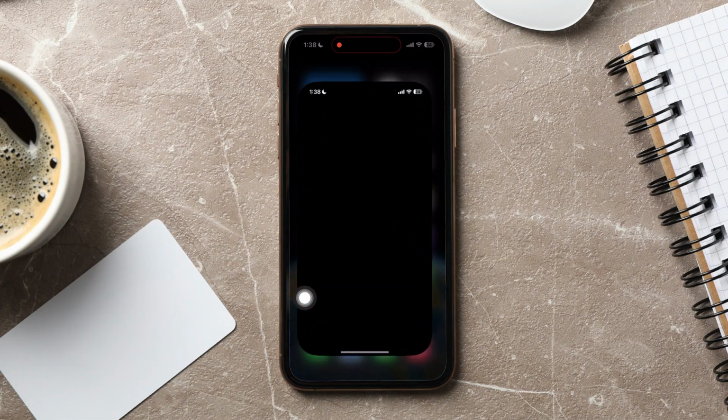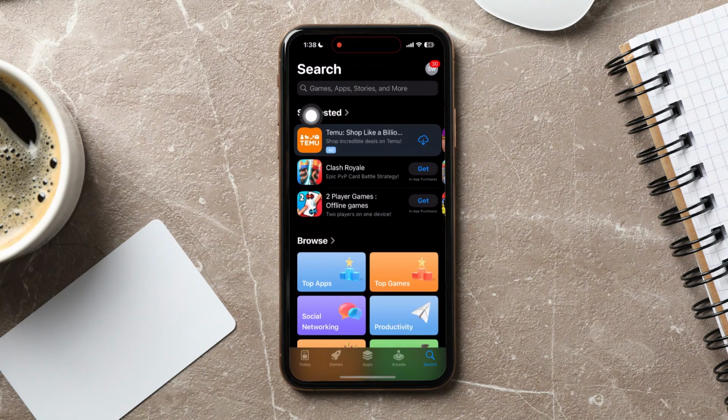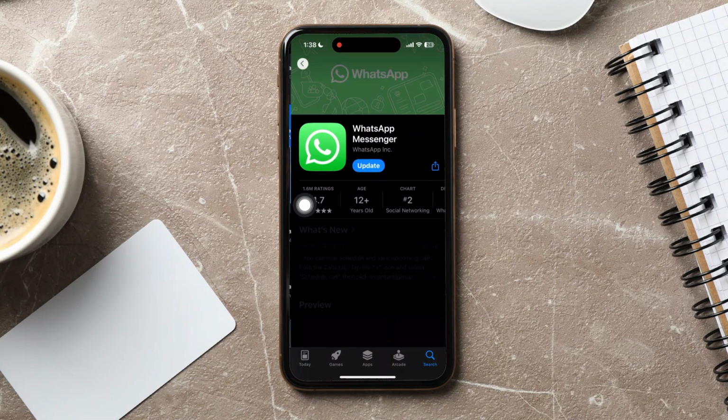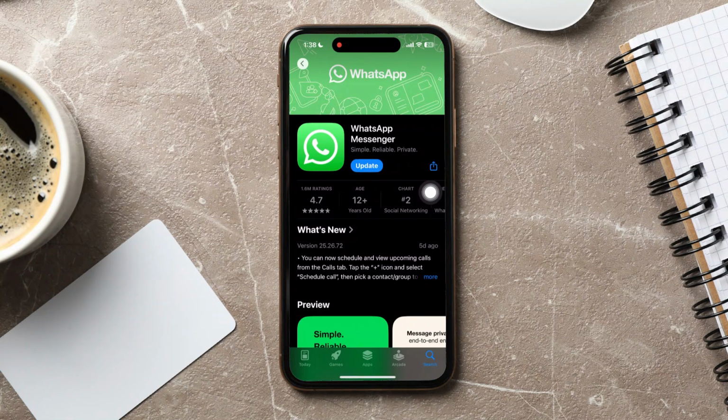Finally, open the App Store, search for WhatsApp. Reinstall the WhatsApp from the App Store and then you will be able to restore all your chats. Following these steps, you can easily restore messages on WhatsApp on an iPhone.